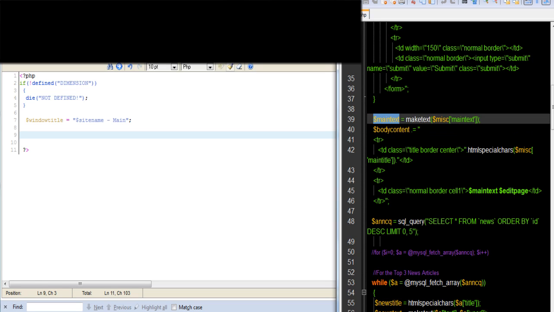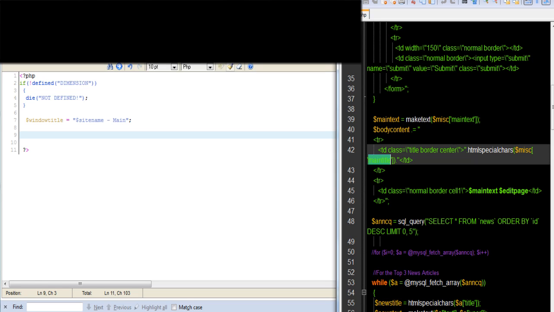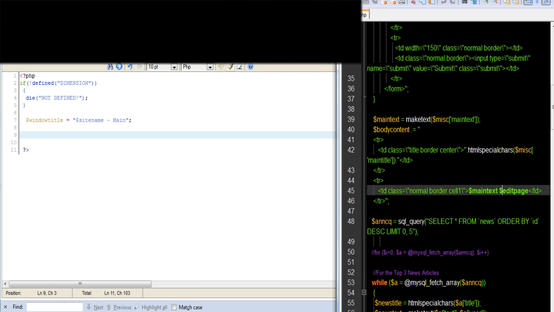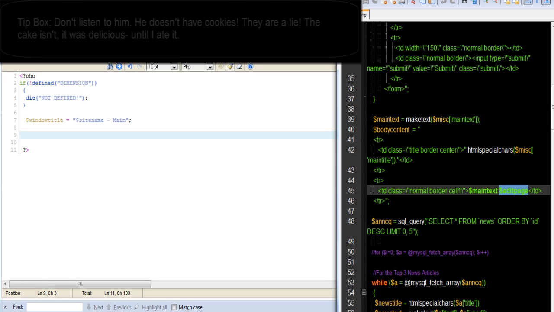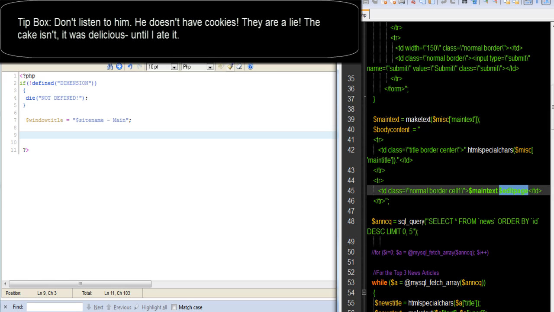Okay, main text. We are talking about the text of the introduction. And then we also have main title, which is the title of your site, like Welcome to Dimension Project. And then you would have your little text, and look, this edit page. If you're an owner of the site, you can edit this little text here. So that's nice. We want that. That's cool.